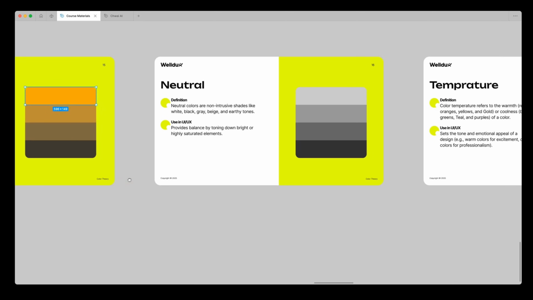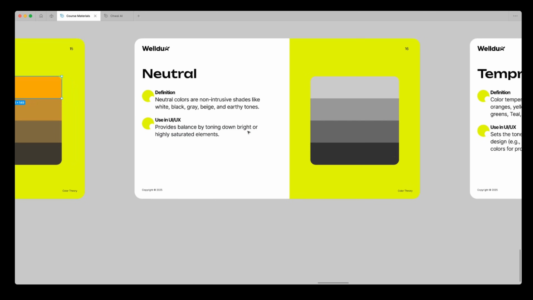Okay, now let's talk about neutral colors. So neutral colors are non-intrusive shades like white, black, gray, beige, or earthy tones. In UI UX design, they provide balance by toning down bright or highly saturated elements.